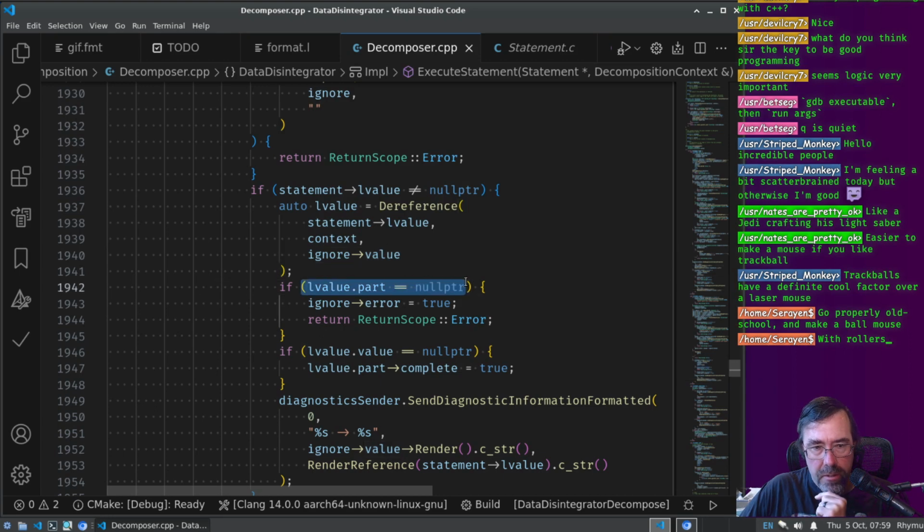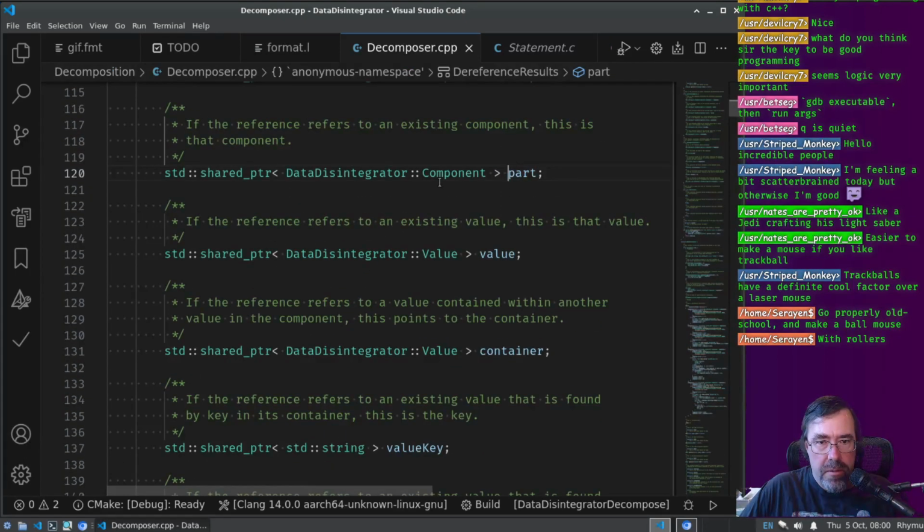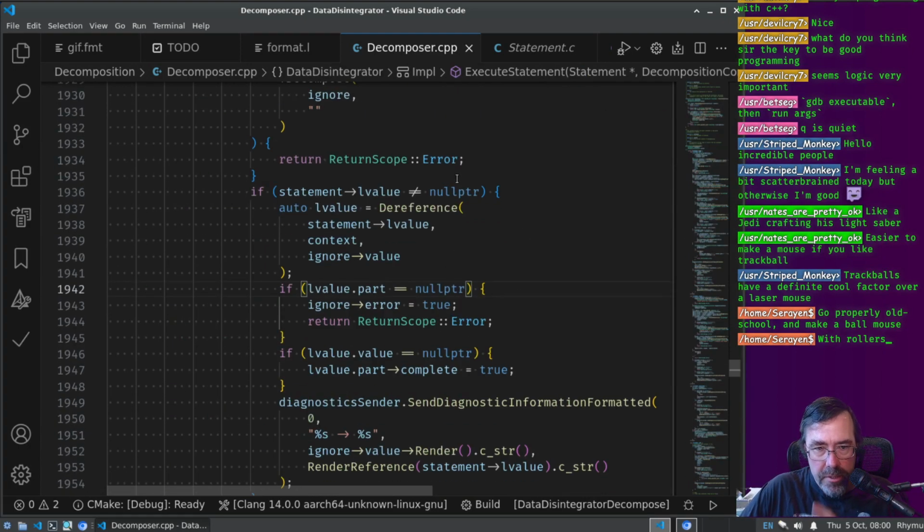Why do we have that check? Oh, because part indicates what the component was, right? What component it is. So it has to be some component, which makes sense. And then that it has to have a value. No, it doesn't have to have a value, but if it doesn't have a value, then it's completely parsed. I forget what I use this complete for. I think, was that for iterative parsing where you can just parse the top level and then skip the ones you can and then come back and parse them later? I think that's what it's for.